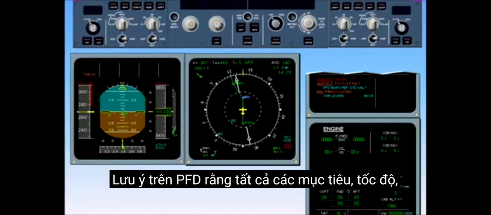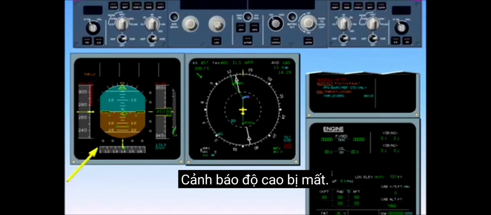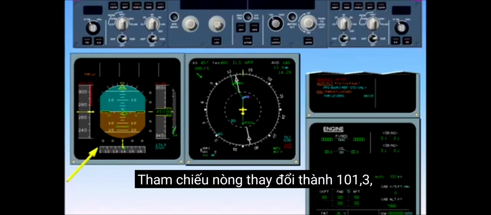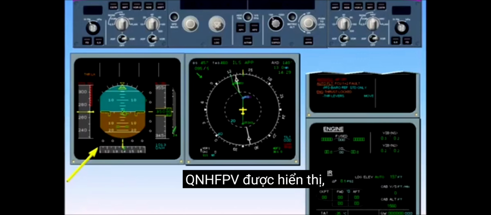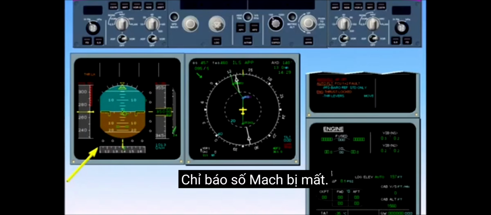Note on the PFD that all targets, speed, heading, altitude are lost, and red flags are displayed. Altitude alert is lost. Baro reference changes to 1013 QNH. FPV is displayed. FMA indications are lost. ILS deviation scales are displayed. Mach number indication is lost.